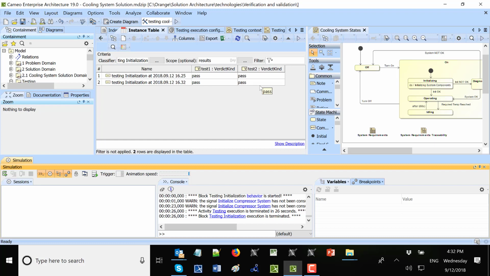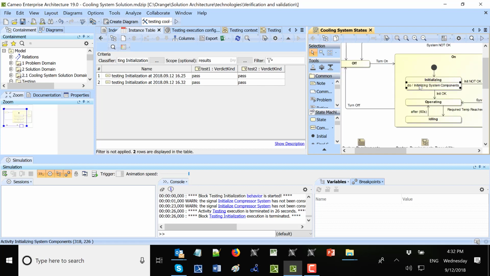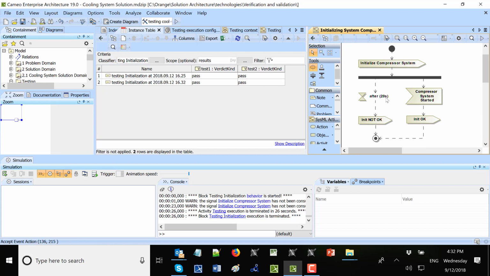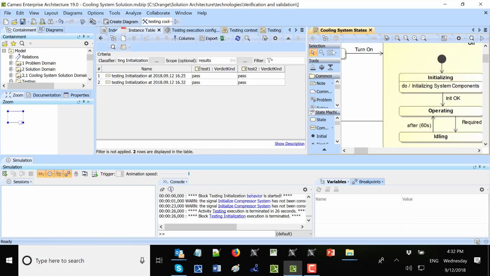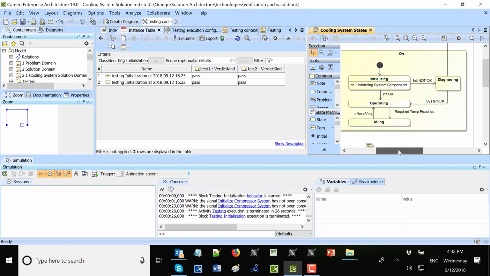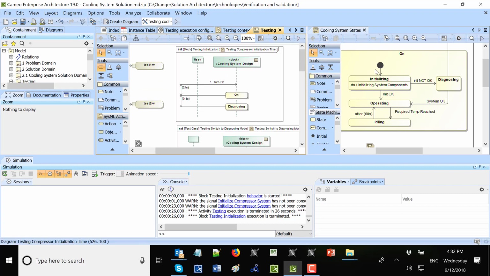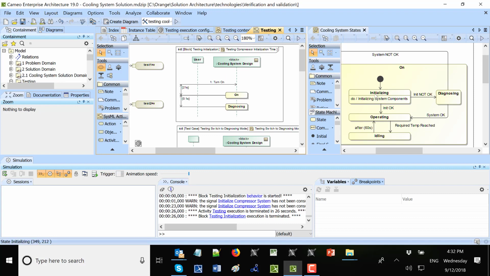So the test cases actually test the system behavior as designed, and they passed, right? So now if I will put here different time, for example, it will fail if I will say that I will wait 25 seconds to check for the compressor initialization, and if compressor is not started in 25 seconds, then only will switch to diagnosing. But because test waits only 21 seconds to check this, so this test will fail because it will check and this switch is not yet done, right?